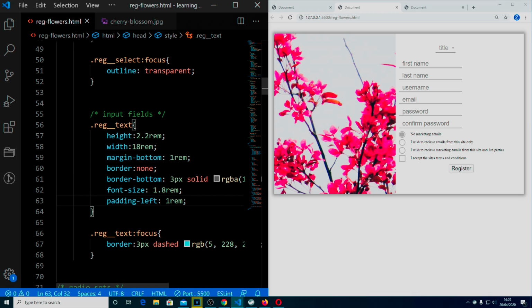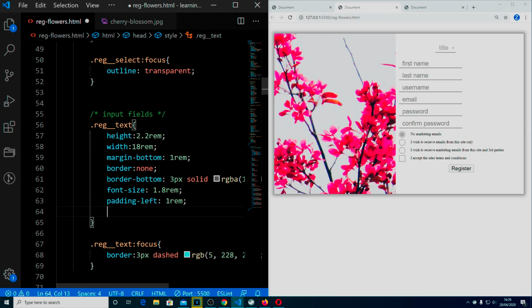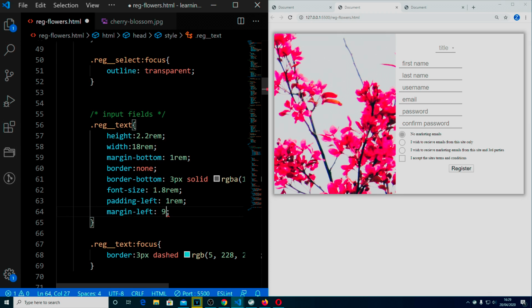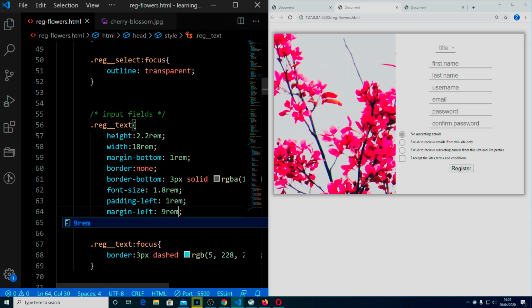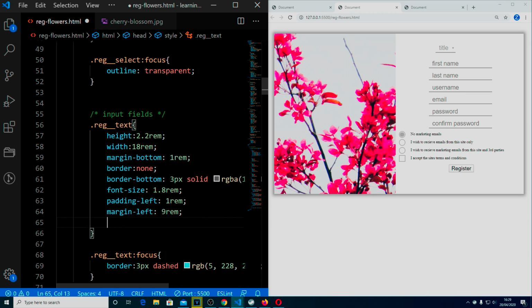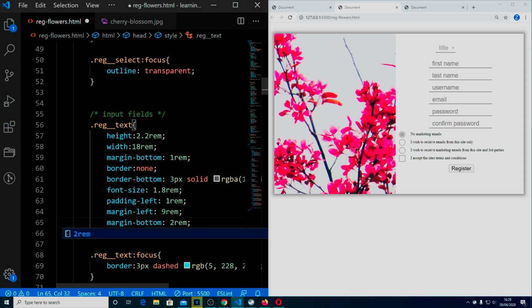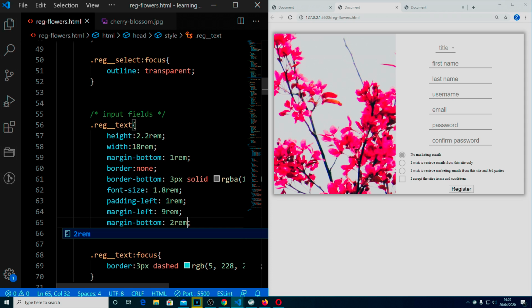And because we've already got margin being applied from the top of the title, which had a top and a bottom margin, we don't need another top margin, because this element will be affected by the margin above it. Therefore with these you only need a margin left of 9 rem to center them a bit better, and then a margin bottom of 2 rem to space them out nicely. And there we have it.